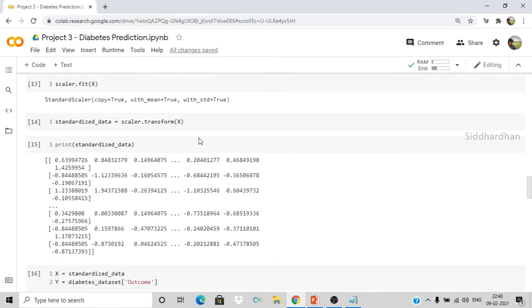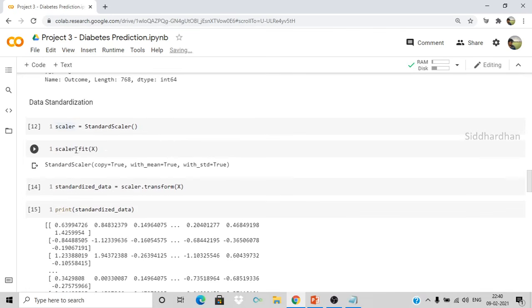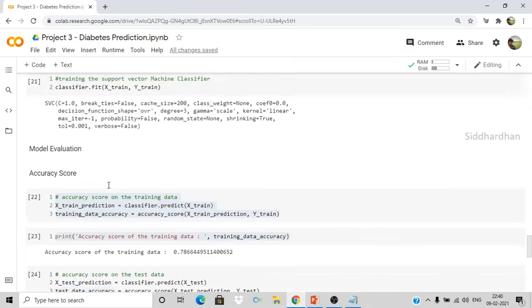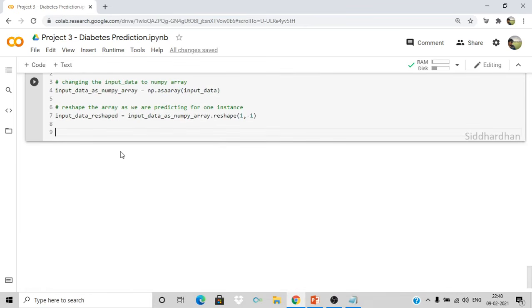Okay, so we have already fitted this to this x, which is the training data, and we need to use the same function scalar here. So you don't have to fit it again, you just need to transform it based on this scalar. Okay, so you can do that by, okay, so I'll make a comment, standardize the input data.